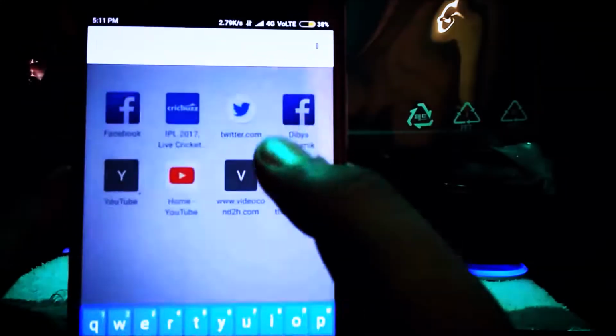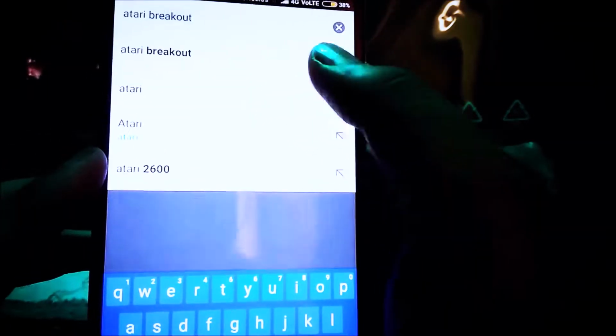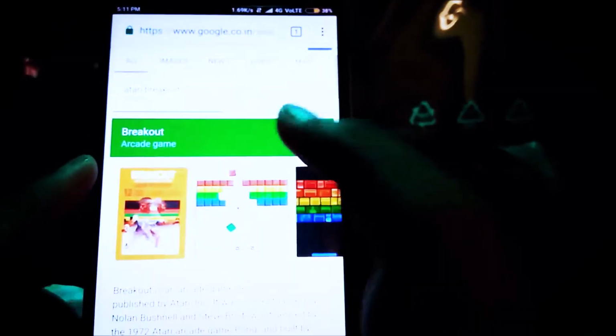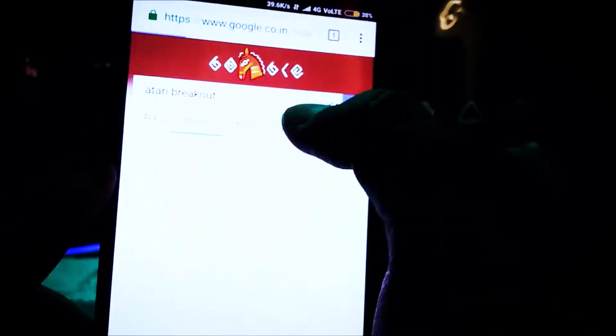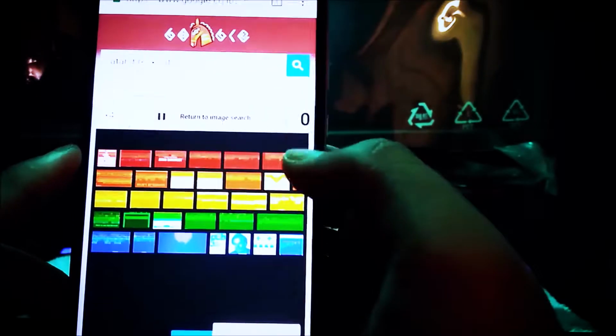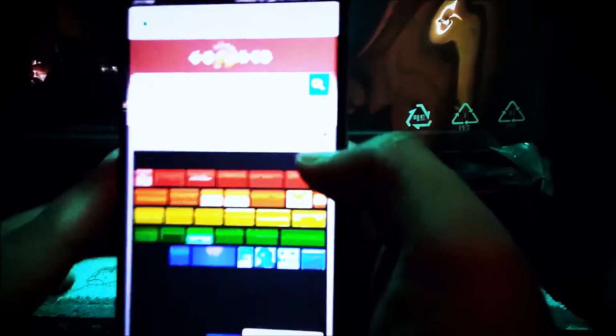So the next game that I'll be trying out is, let's see which game, that is Atari Breakout. You're gonna search Atari Breakout, not only Atari but Breakout even. And this is one of the games that we have played even in our consoles too. So what I have to do is go to the images and select the second image, and then you can play the game.